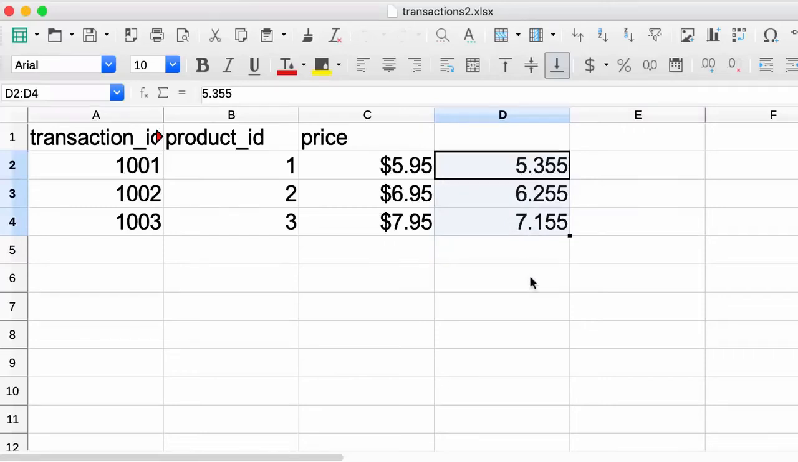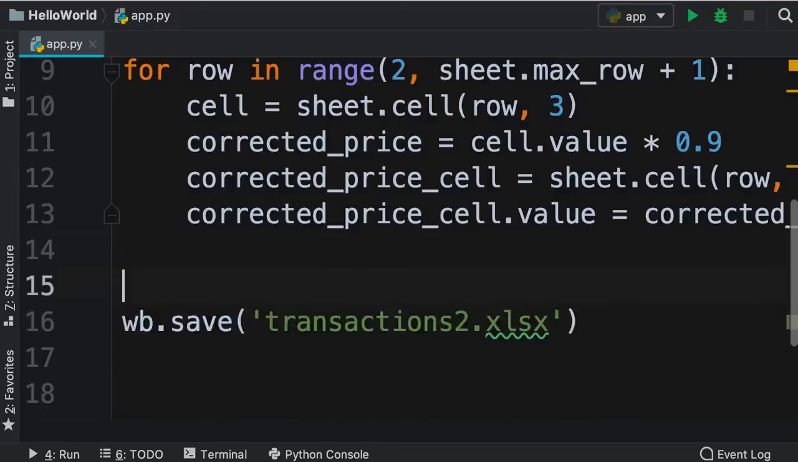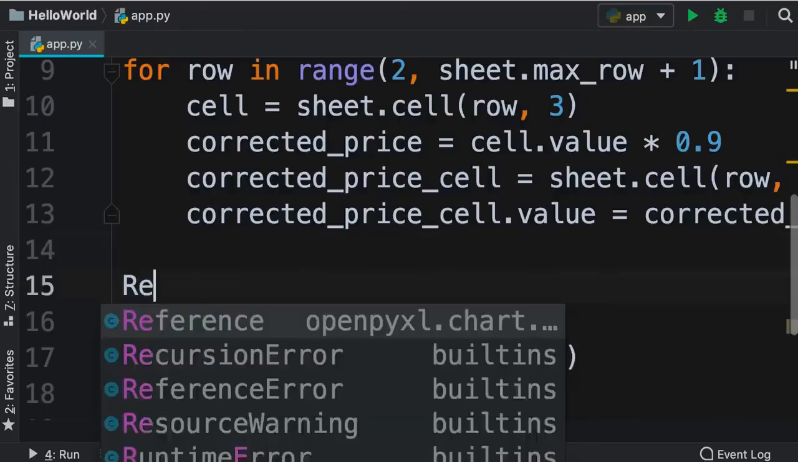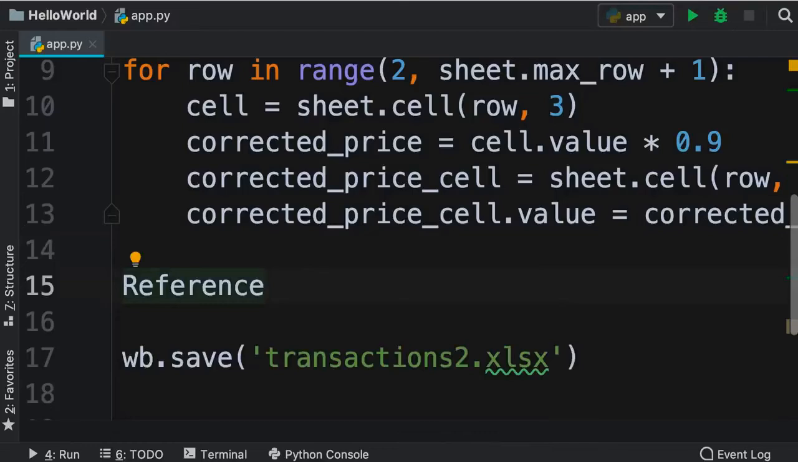These are the values I'm going to use in our chart. Now, in this particular example, it doesn't really make sense to add a chart per transaction, but that doesn't really matter. We just want a bunch of numbers to create a chart. So after our for loop, we're going to use the Reference class to select a range of values.